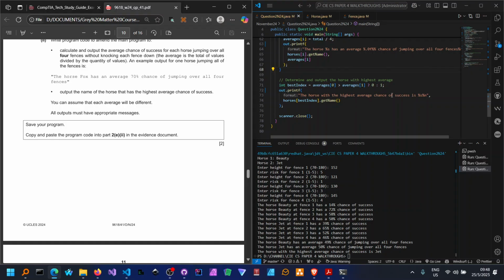So we are using a ternary operator in this case. Essentially what we are saying is, if the average at index position 0 is greater than the average at index position 1, then we are going to set the best index to 0, otherwise we're going to set it to 1. So that's how the ternary operator works. Essentially, if this, then that, else this. So we are checking to see if this condition is true, we set this one, otherwise we set this.